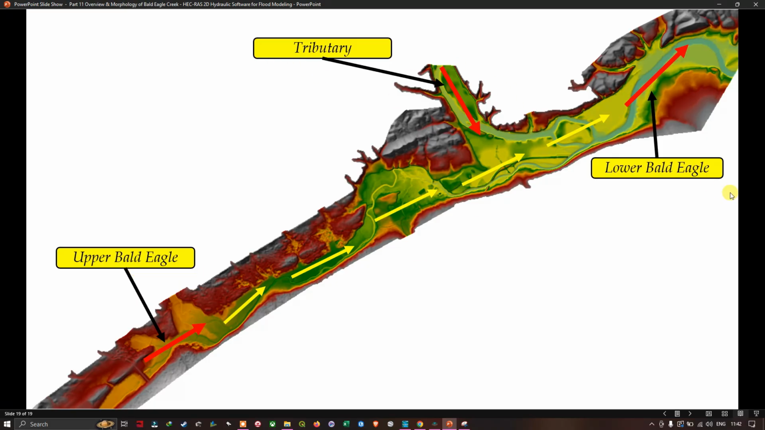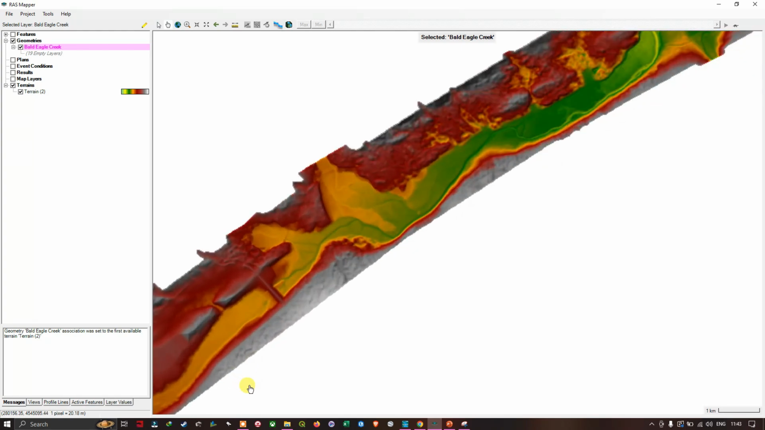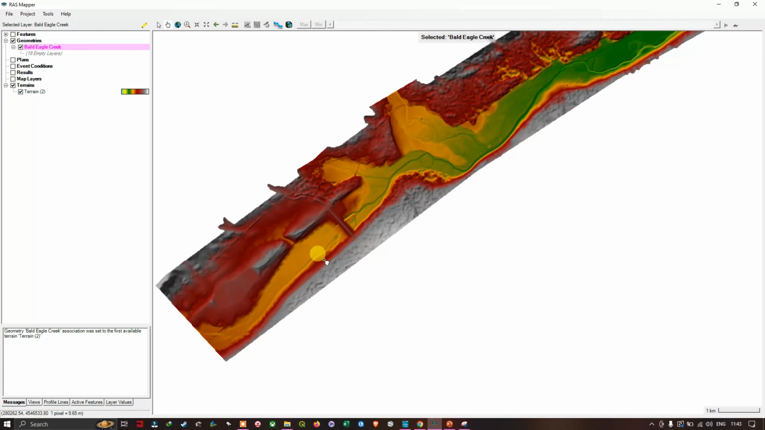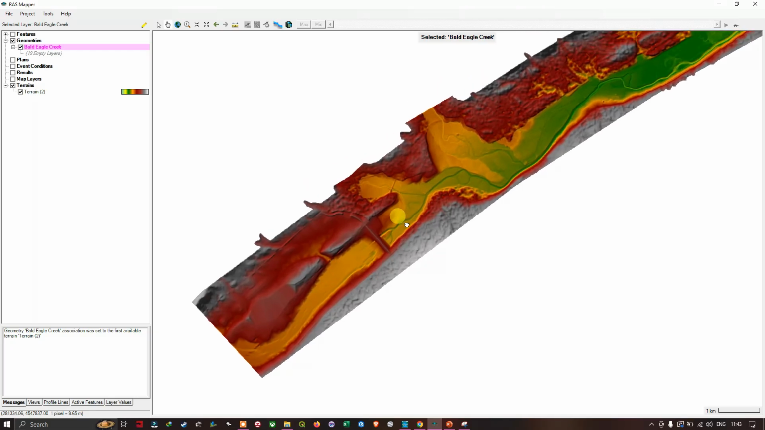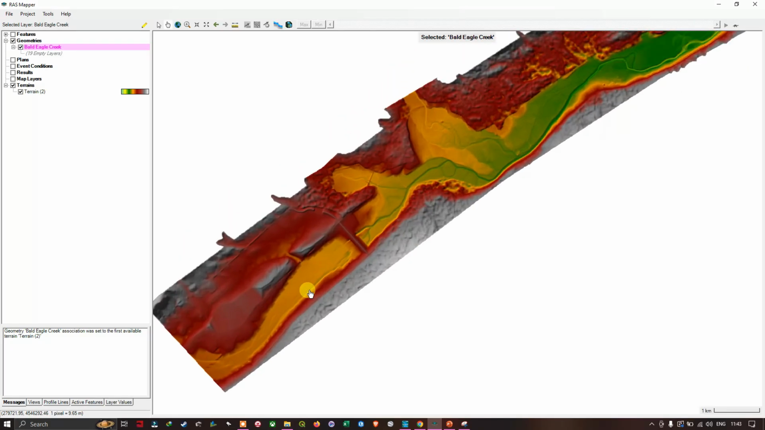Now we are currently in RAS Mapper in HEC-RAS 2D. To start digitizing the center line of the river, let me zoom into the upstream area here. This is the upstream area. I'm going to pan and move this DTM here, and you can use the scroll button on your mouse to zoom in and zoom out.